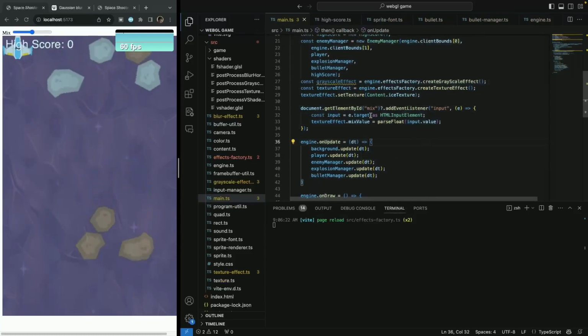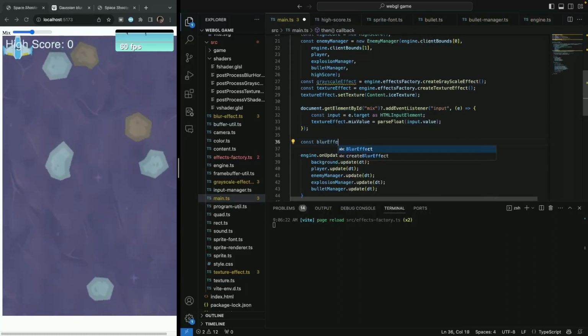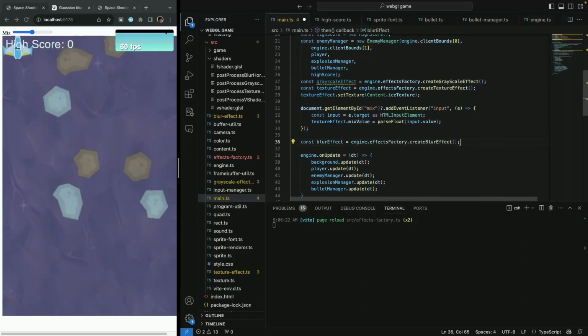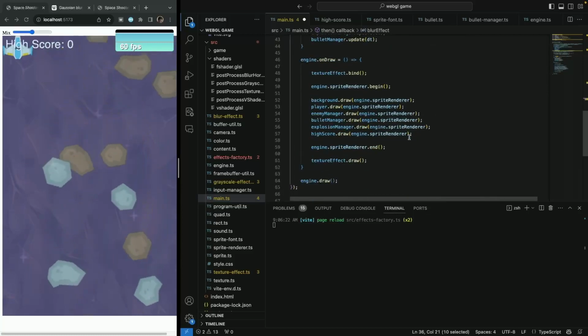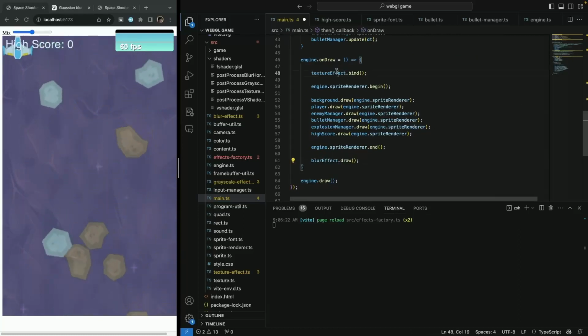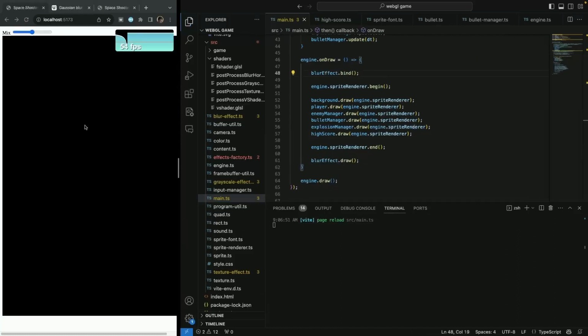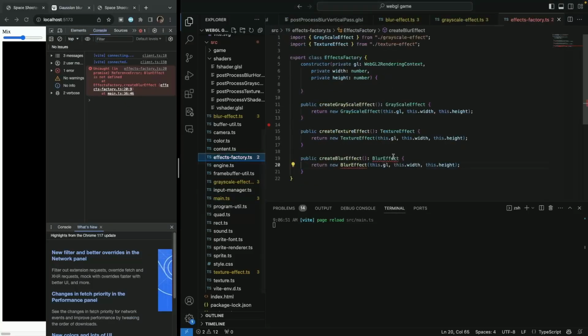Where are you? Where is const? Let's just say it's blur effect. Create blur effect. Then what we need to do is use our blur effect. Here it doesn't work. Let's see why. I missed import.